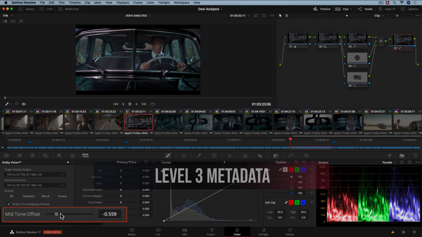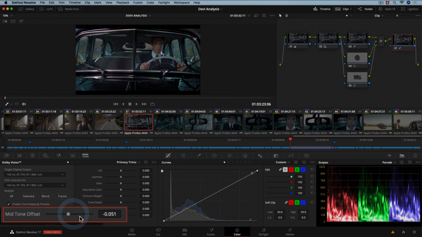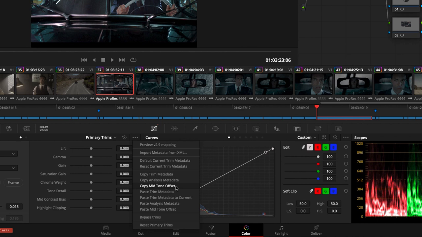If we feel that the slider moves really strong, we can press the Alt key while clicking the adjustment, and the movement will be more gentle. If we want to start with this adjustment in all the timeline clips, we can select the Option menu, select Copy Mid-Tone Offset, then select All Clips, and click in the same menu, Paste Mid-Tone Offset. In my case, I will not do it.